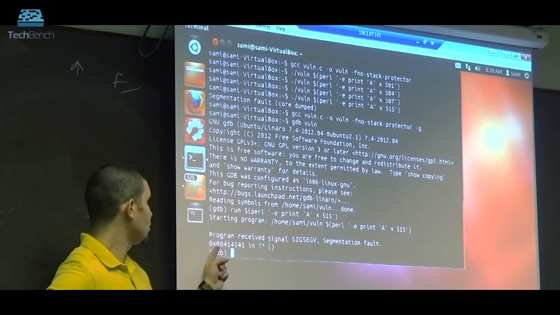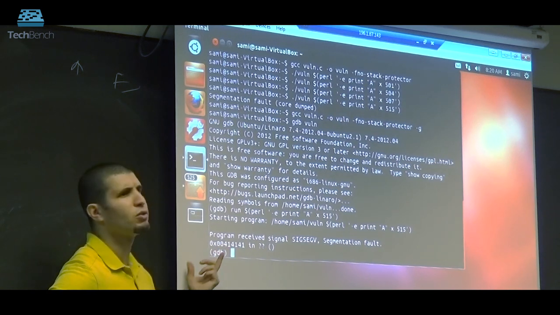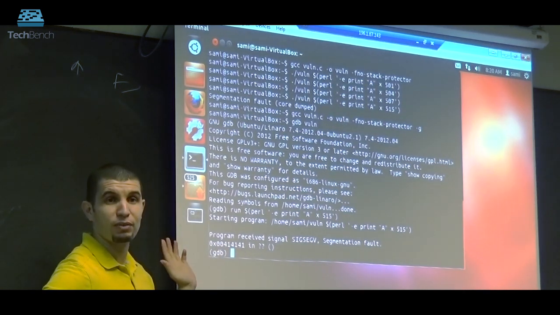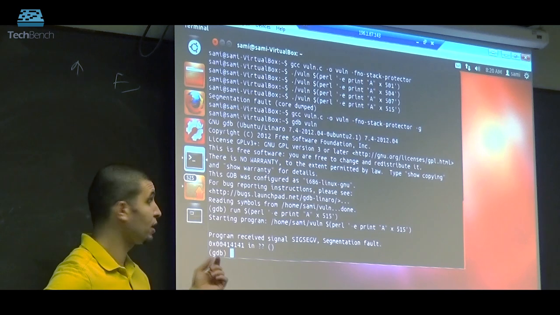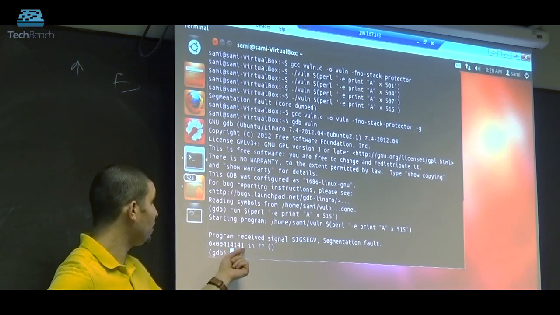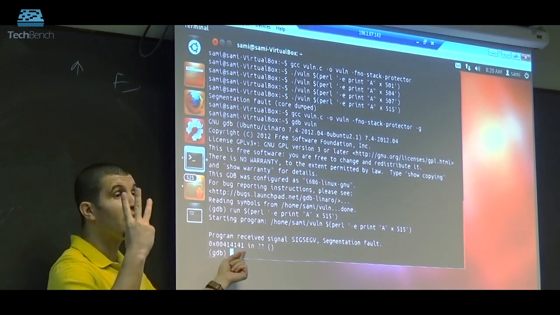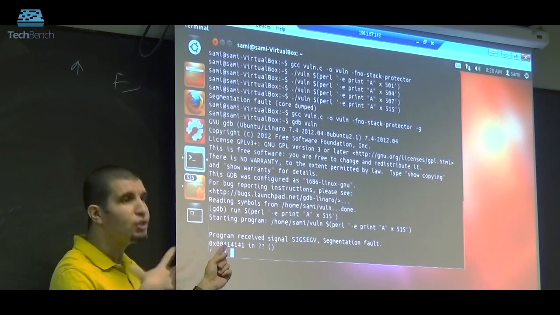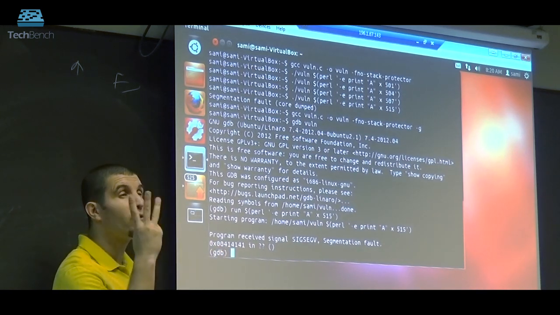It has 00, then 41, 41, 41. 41 is what? It is the A, the ASCII code of the A. So here the EIP has been overwritten by three A's and zeros. We don't care about the zero, but it has been overwritten by three A's.